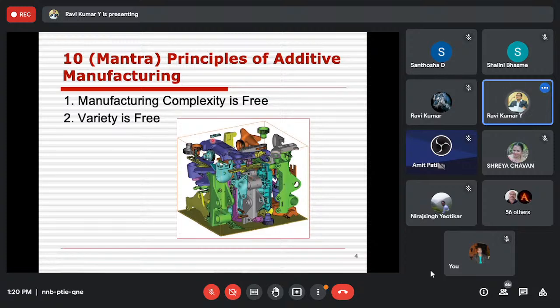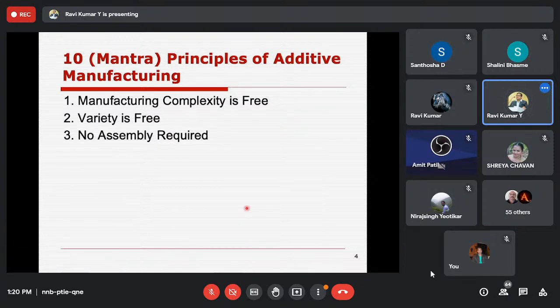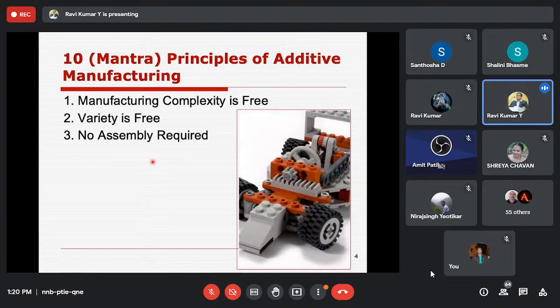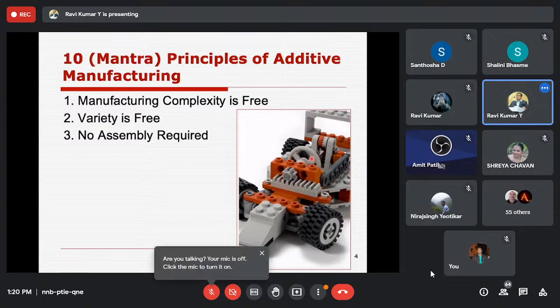We need to write an individual code for the individual component, but that may lead to, again, more expense. But here the variety is also free. You can make all these different geometries in a single go. So the variety is free and no assembly is needed. You can make some 20 parts or 30 parts in a single component.